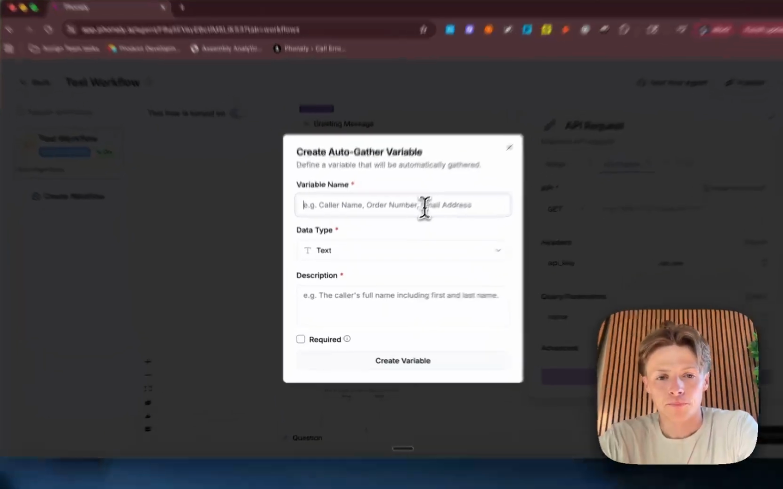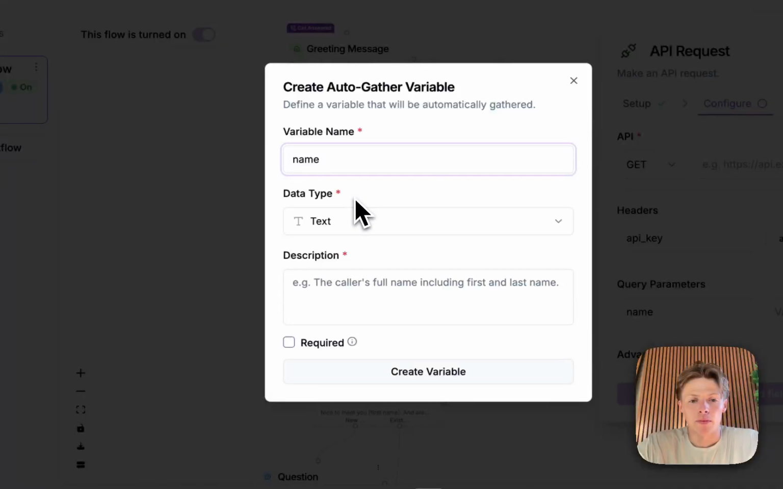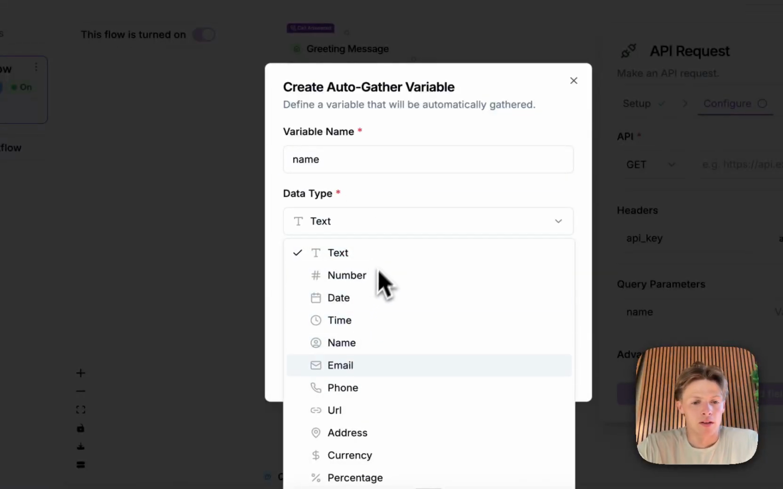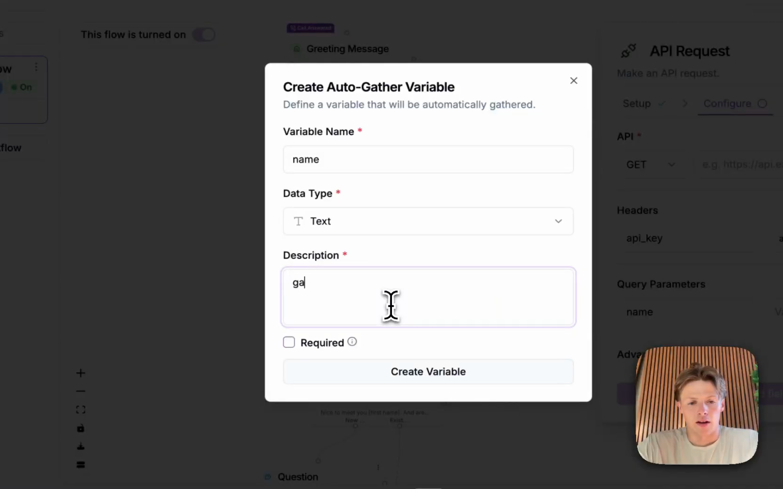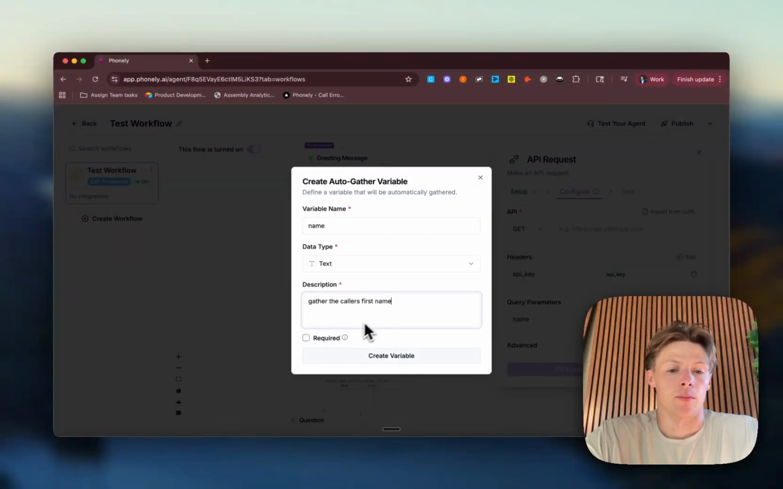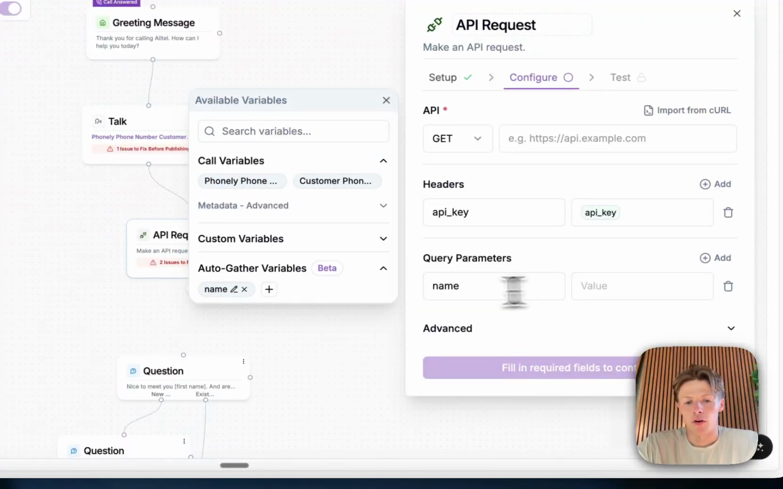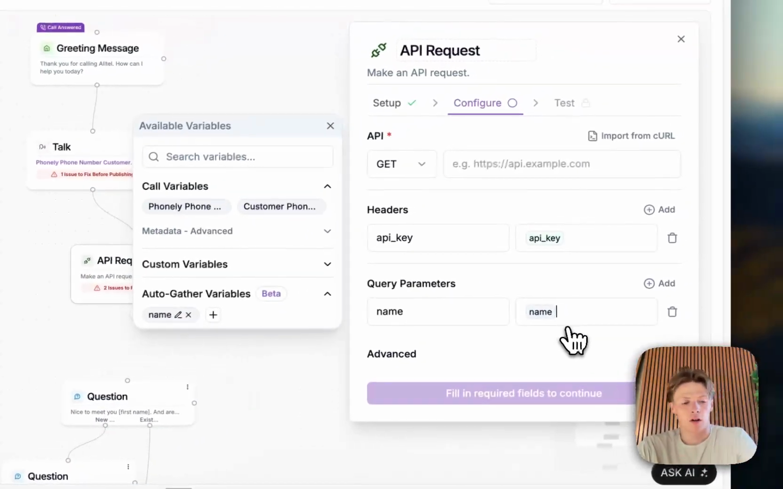All right, so in this situation, we're going to say the caller's name, and we're going to set that type as text, but we could also set it as phone number, email, et cetera, and then gather the caller's first name, for example. And we're going to make that required, and we're going to create that variable. And now that variable is created, so we can add in the caller's name here.